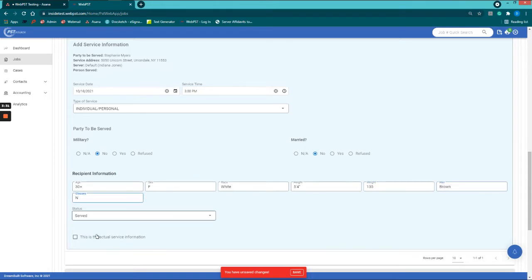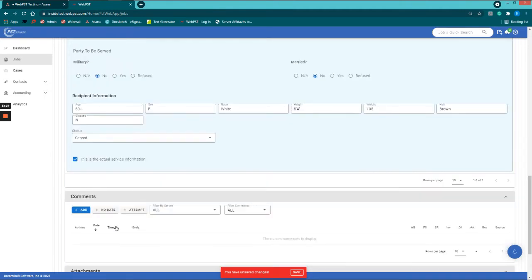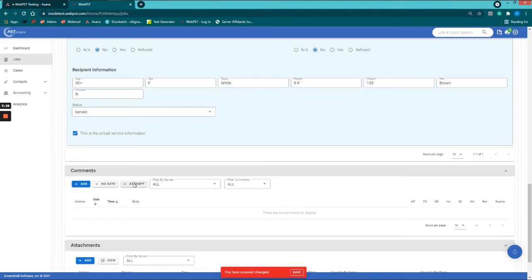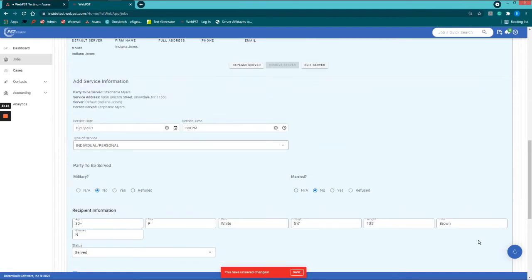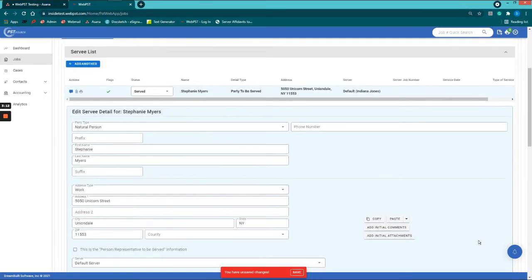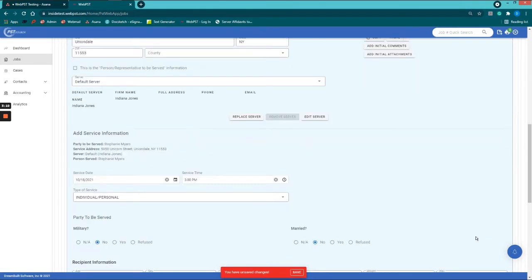And then lastly, I would check the box that this is the actual service information. And then I can add any comments that I want before I'm done, or any attachments that I want before I'm done. Once I'm done, I can hit accept or save, and then it'll prompt you to do some other stuff. So this would be if it's an individual service.